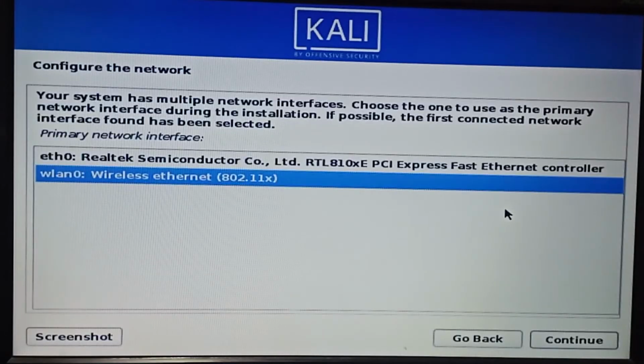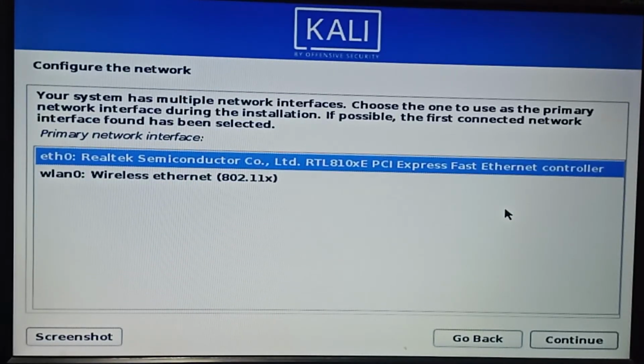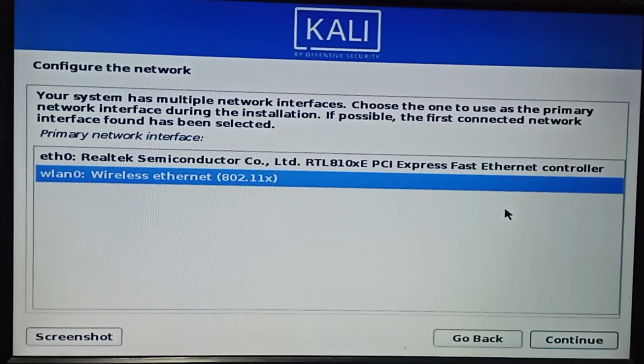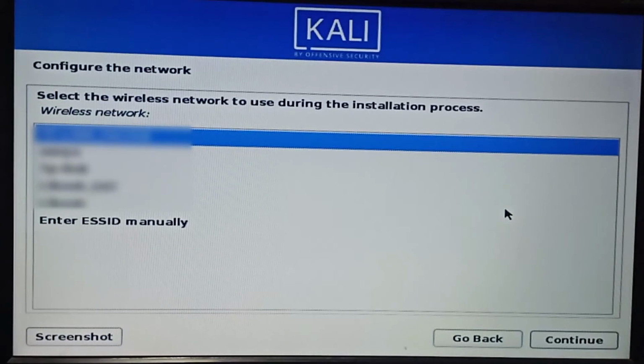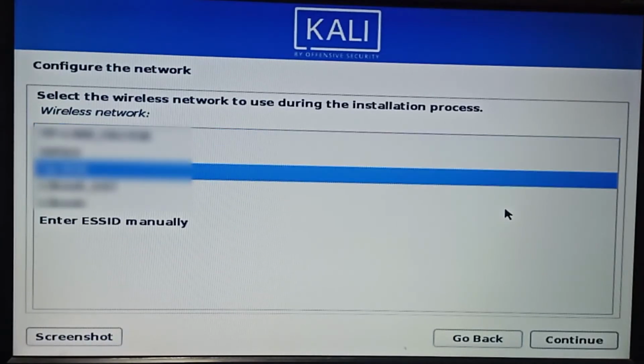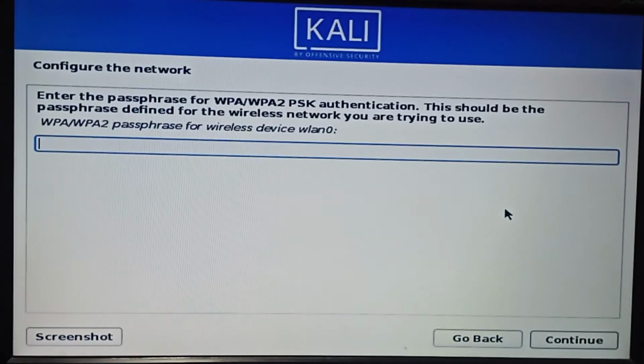And I don't have an Ethernet connection, I have Wi-Fi, so I will go with WLAN 0. ETH 0 is if you have Ethernet, so it'll try to establish a connection out of the box automatically. But WLAN 0, we're going with Wi-Fi, and most of you also would have Wi-Fi, so hit enter, and then select your network SSID, basically the name of the Wi-Fi network. I'll go with this one, this is mine.